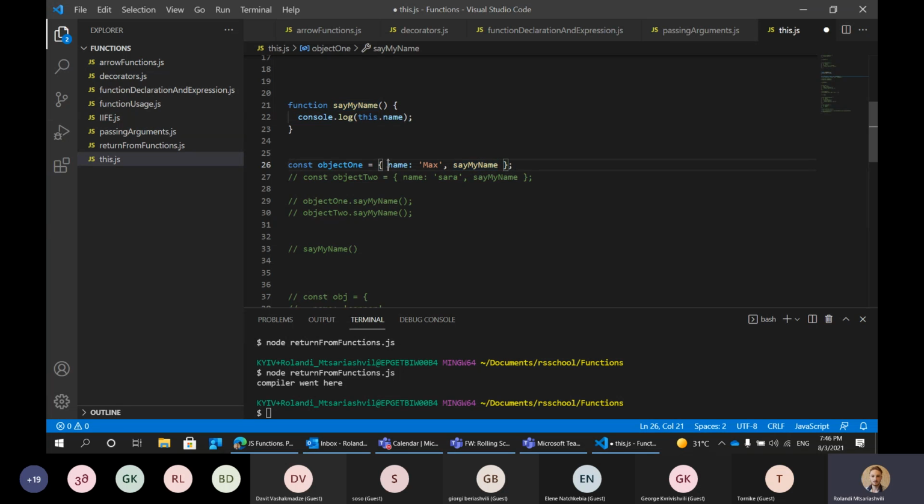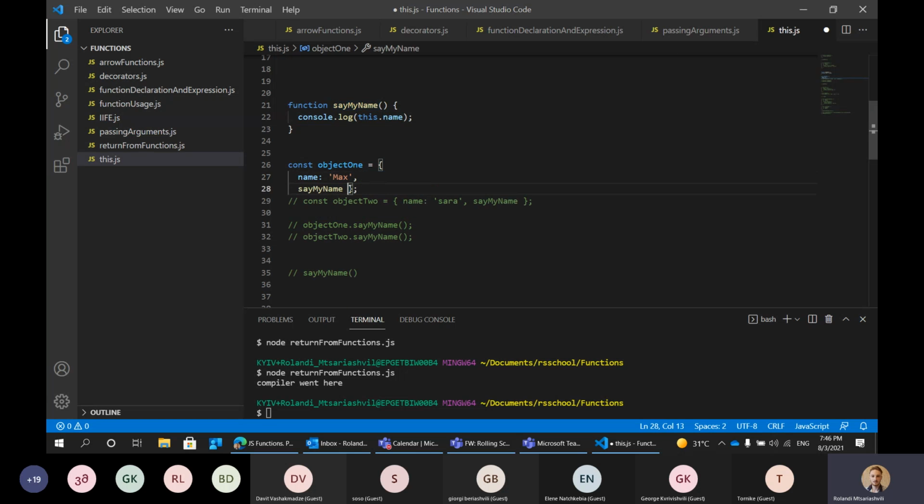And in this case, let me spread that out to be more understandable. I used a shorthand property here. I just didn't write it with a colon, but I could do something like sayMyName: sayMyName. It's just the key, and it's just the value. But it's common practice that if the name of the variable and the name of the key are the same, you can pass just it as one.